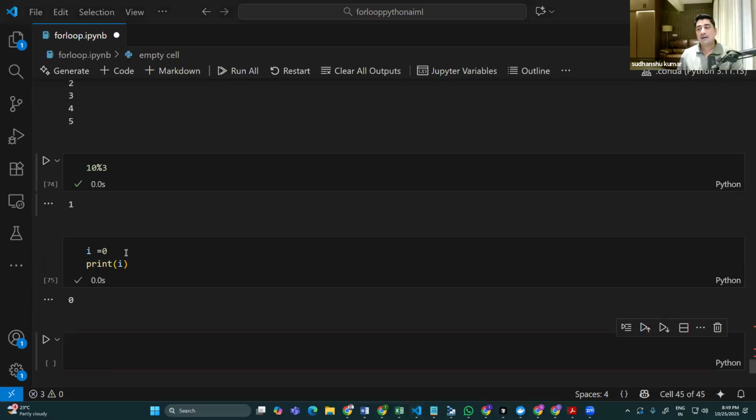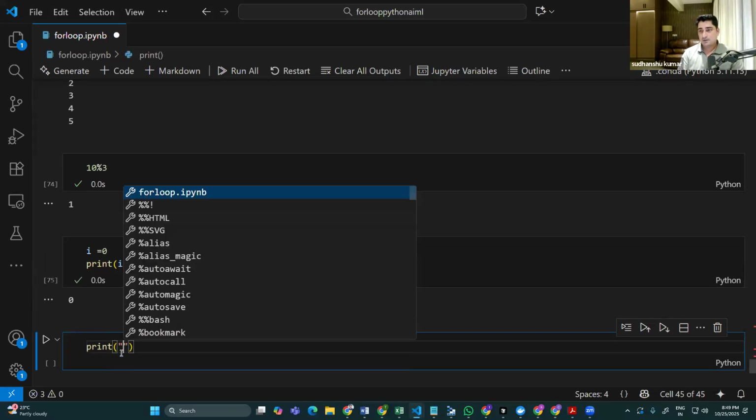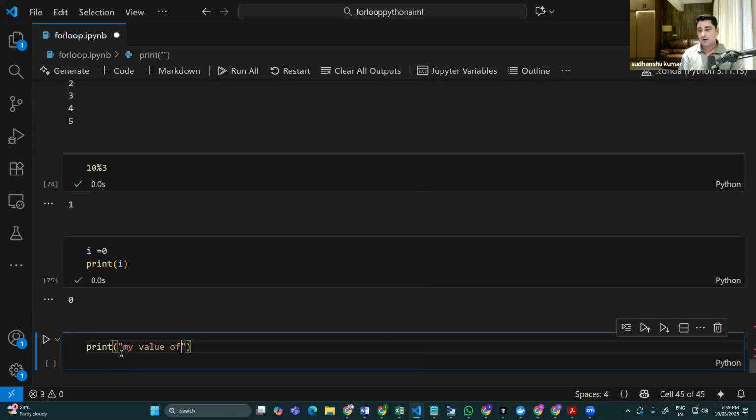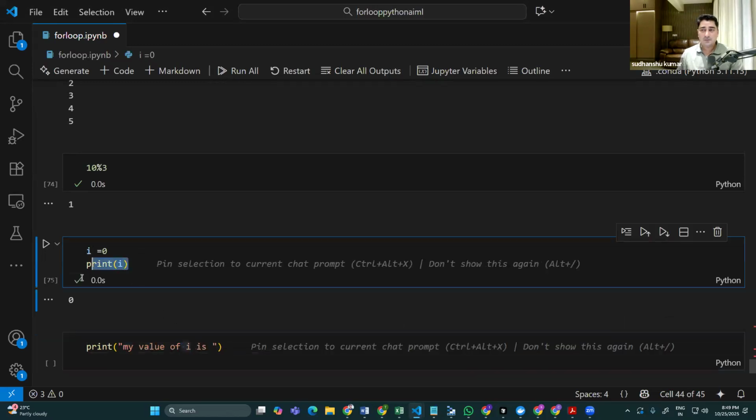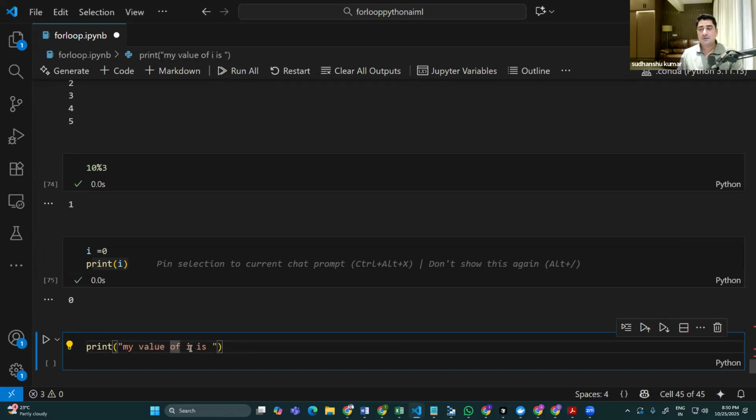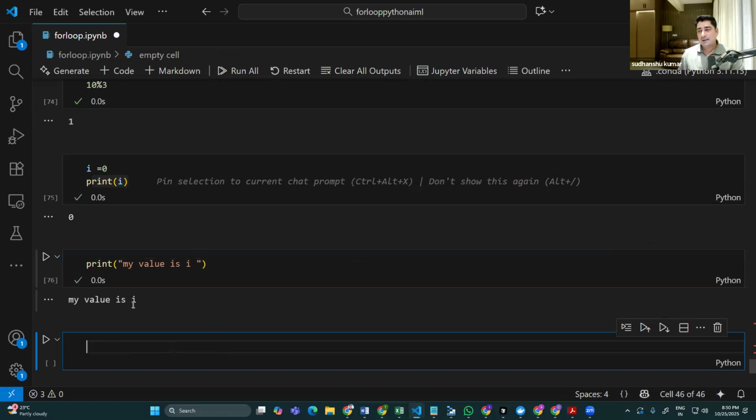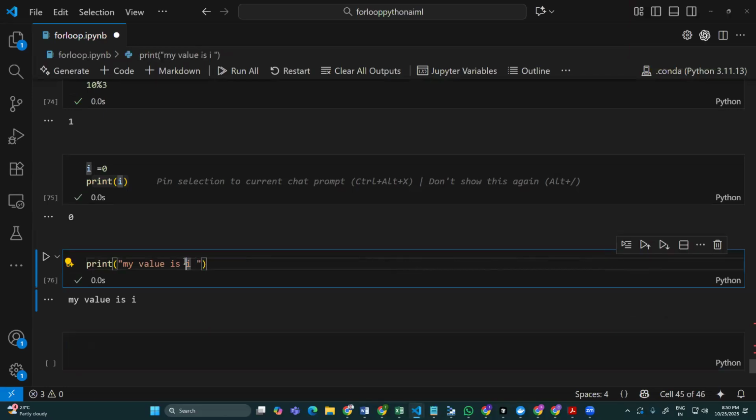I would like to write in this manner: print my value of i is something. In between this string, I would like to print my value of i. So in this way I am able to print 0. Let me write a correct sentence: my value is i. Will it be able to invoke i? No. So how will I make it a part of the string?